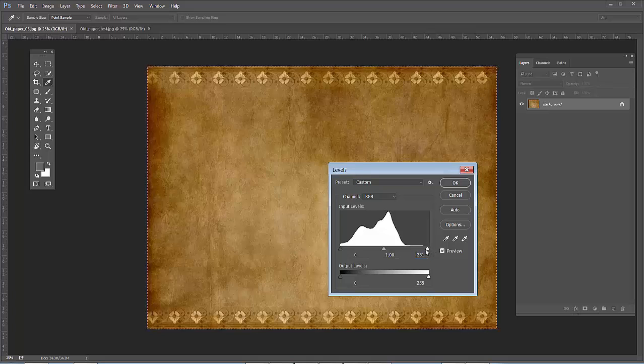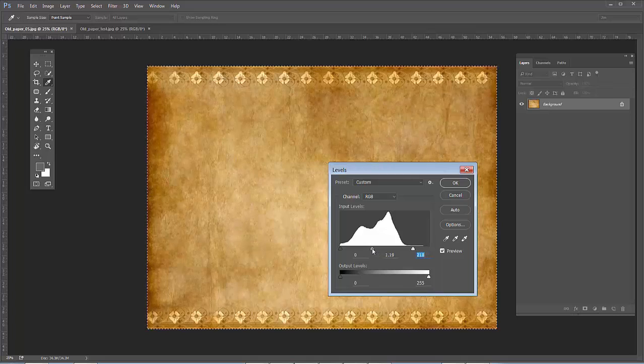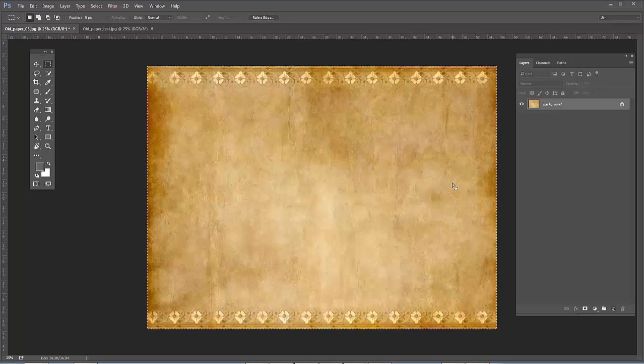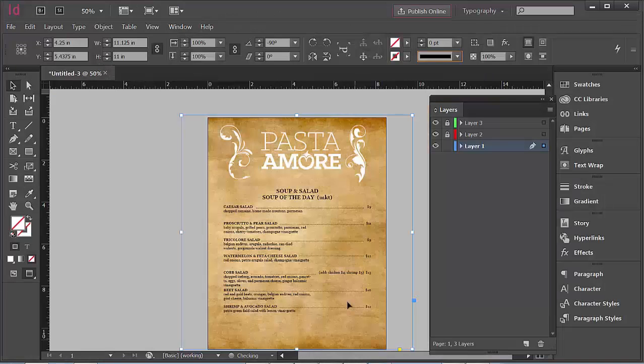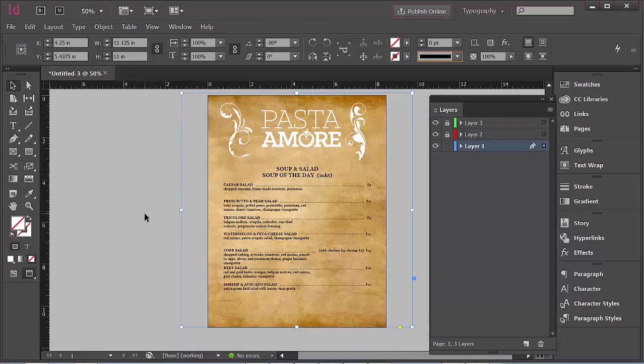So let's bring some of the highlights in, and I'll even adjust the midtones and make it even lighter. Okay, so I'll hit OK, and then I'm going to save this. All right, so I'm saving this and updating the original file that was brought into InDesign, and it will automatically be updated in InDesign, so you see a lightened image. So now this is a readable menu.